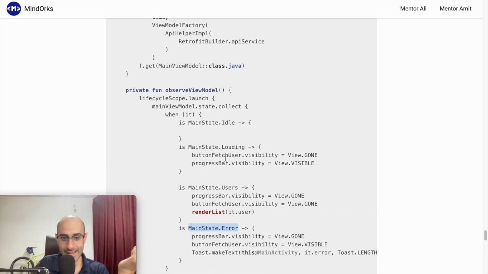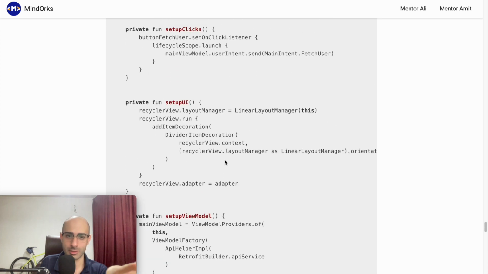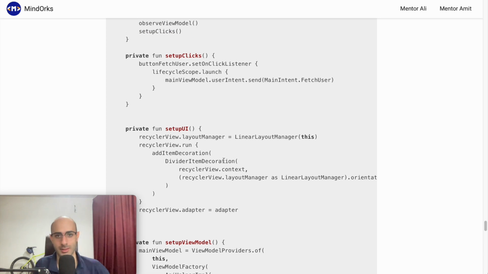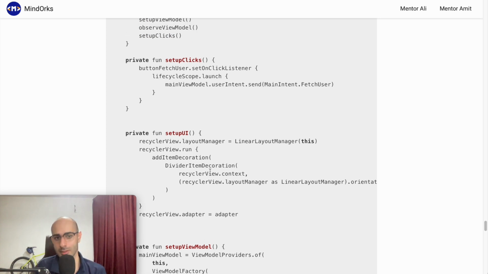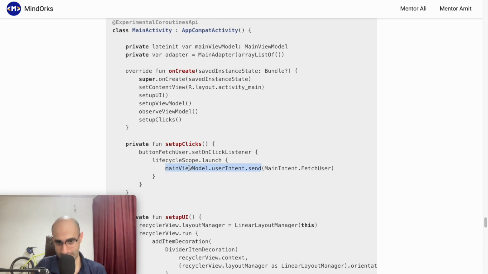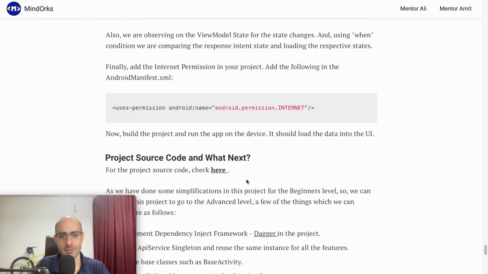And at last, if you click anything, you do not call the ViewModel function. You must, as you can see here, send an intent to the user intent of the ViewModel. And that's all.